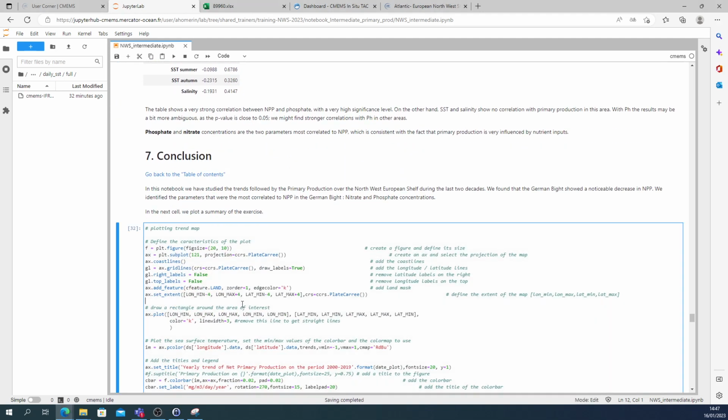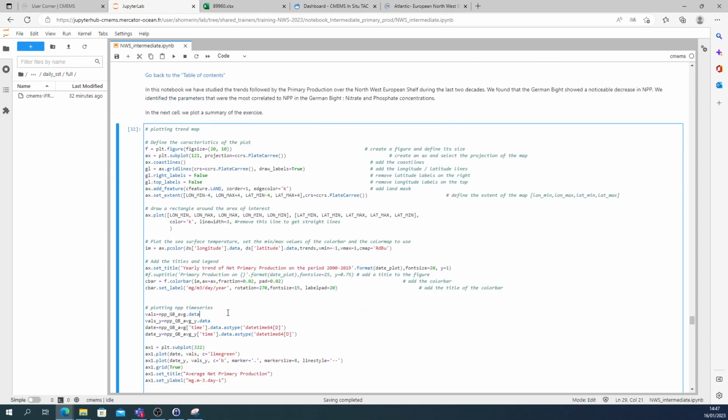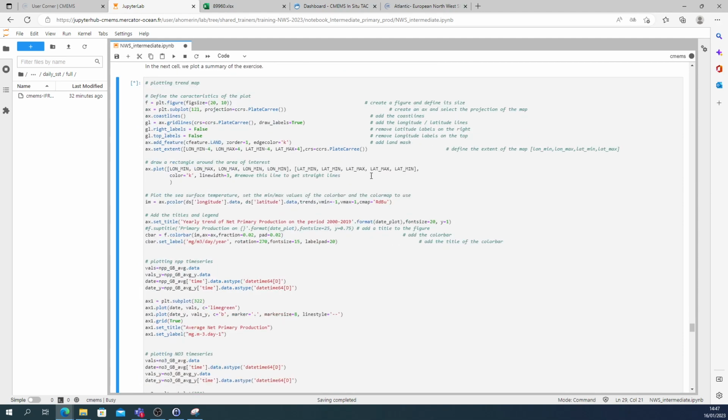And as a conclusion, we'll plot all the correlated parameters that we have identified, so phosphate, nitrates, along with NPP on the area. So here we go.